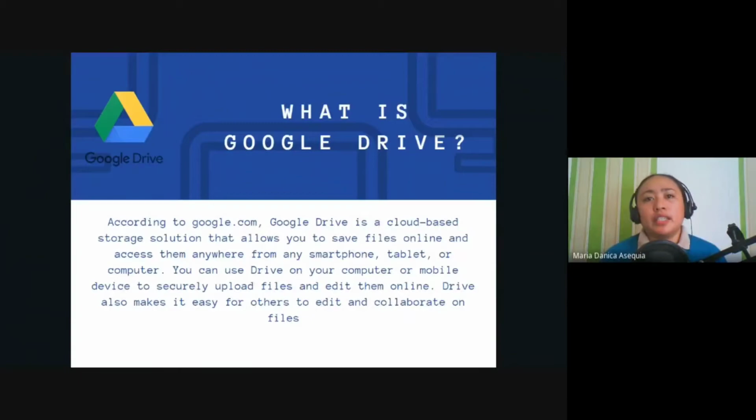Based on my experience, since I've known Google Drive, I no longer bring flash drives to share files with other people because I have Google Drive already. So I can access them anywhere, anytime, given that I have an internet connection. With regards to collaboration, if you remember when we were getting modules from the region, the soft copy was shared to us through Google Drive. So I know you have experienced Google Drive already, and we'll just explore it more today. Google Drive is just an online flash drive.